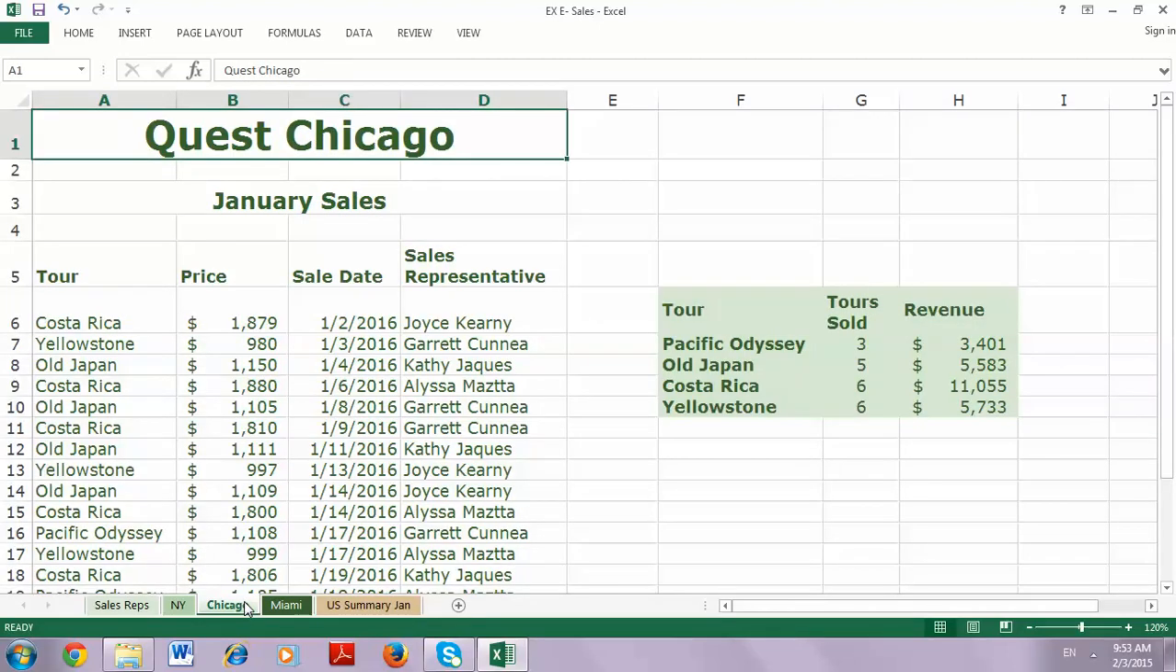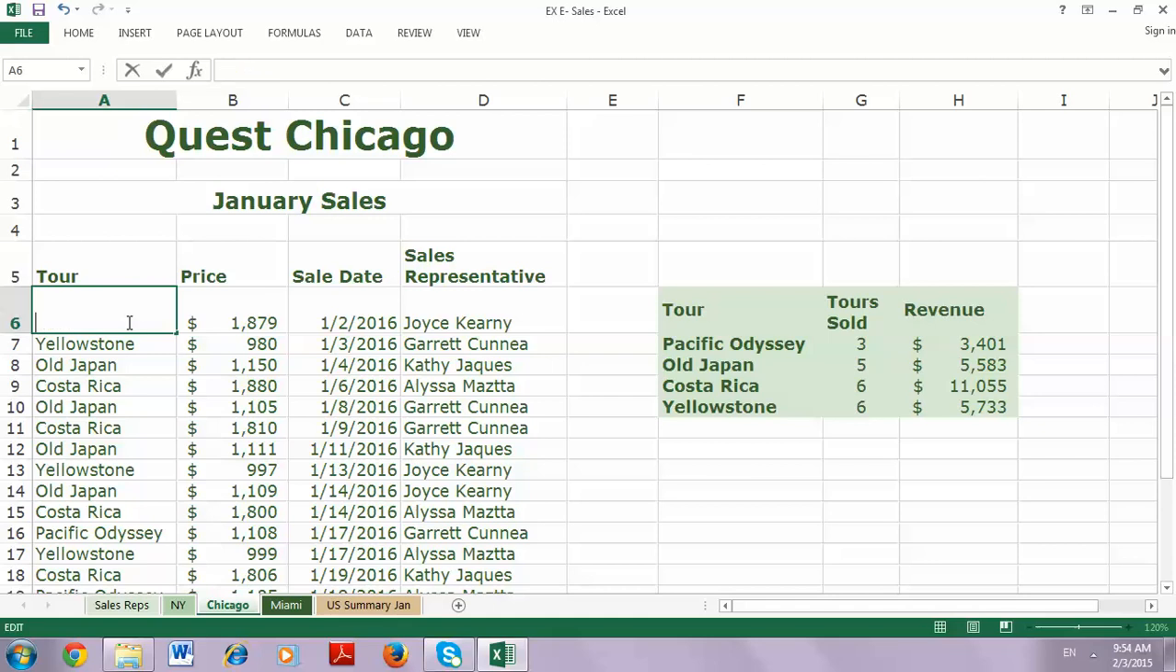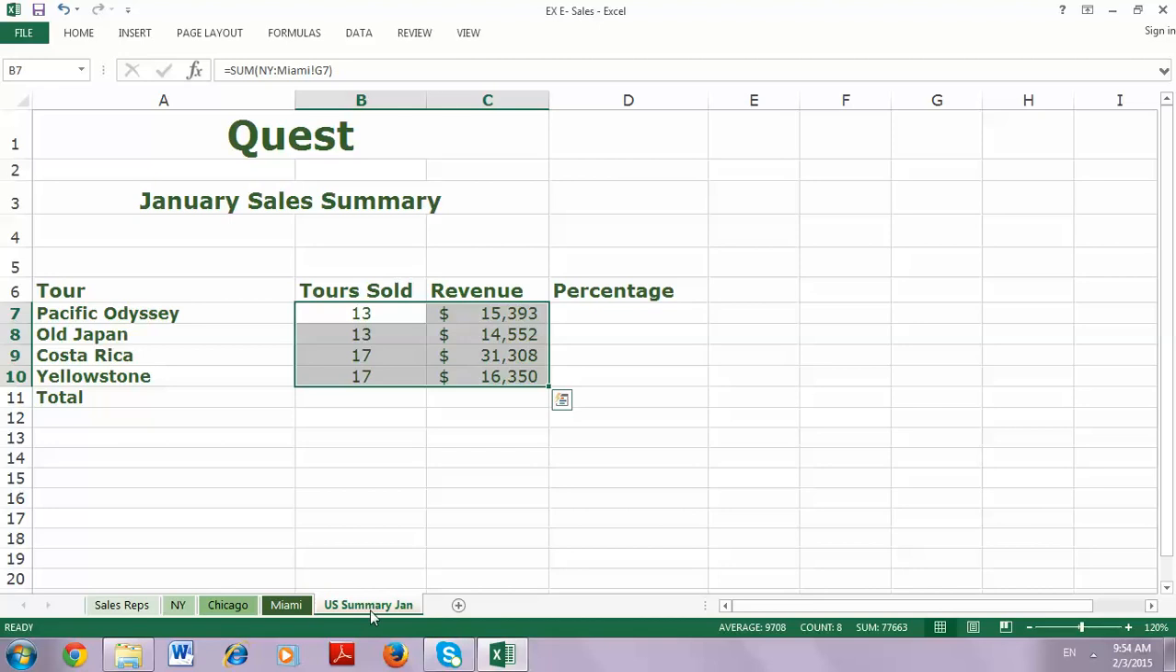edit cell A6 to read Pacific Odyssey, and then click the US Summary Yen Sheet tab. The number of Pacific Odyssey tours is automatically updated to 13, and the revenue is increased to 15,393. Now save your workbook and then preview the worksheet.